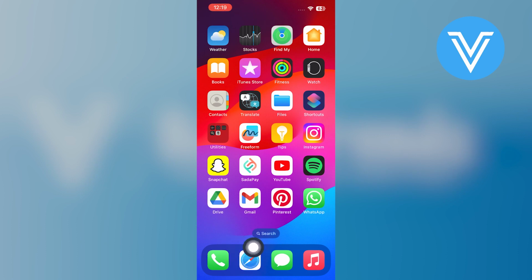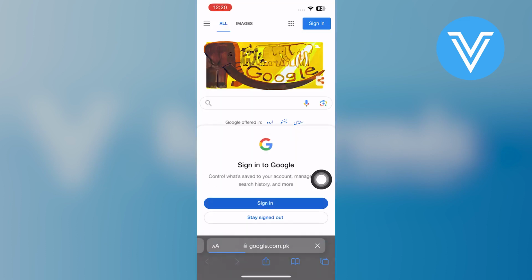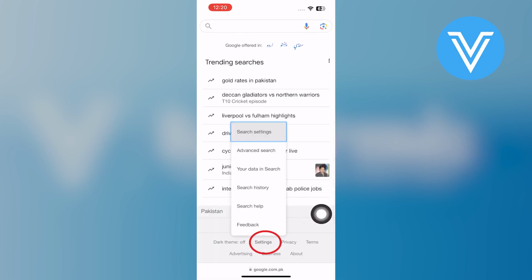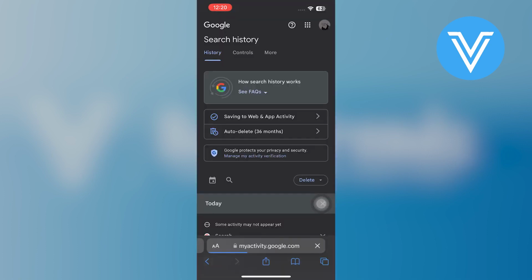First of all, open up Google Chrome on your phone. Once you're in its web browser, click on the settings option from here. By clicking on settings, you will see the drop-down menu of Chrome settings. Now from here, choose the search history option. It will lead you to your Google account settings.